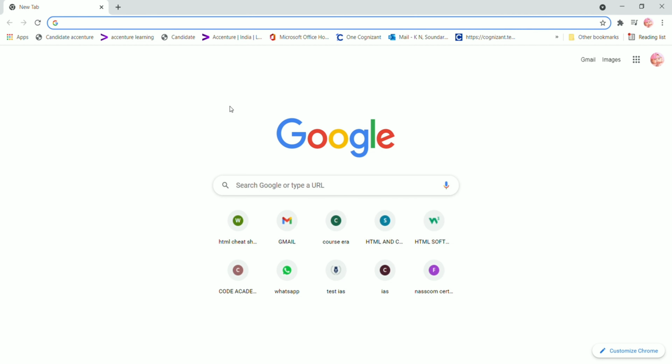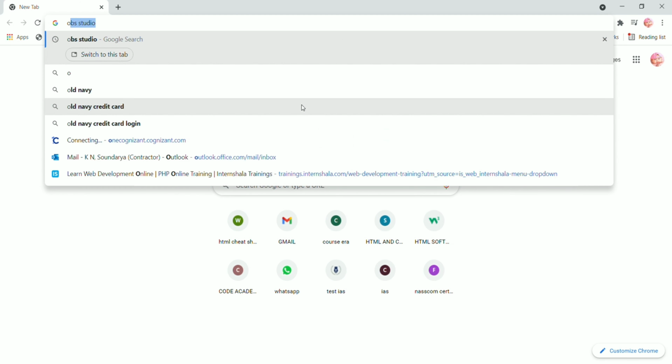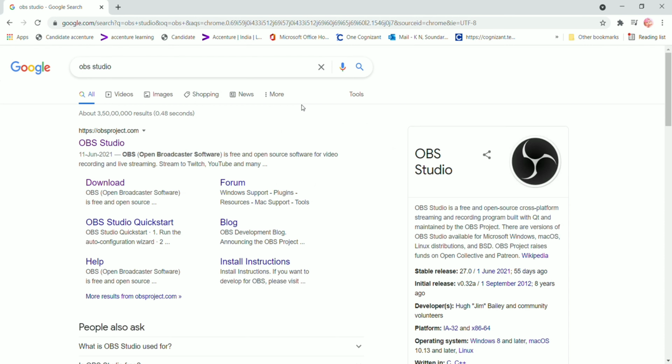Go to Chrome. Here you should type OBS Studio. Next you will get this window. Here click on the OBS Studio, which is given by the obsproject.com.